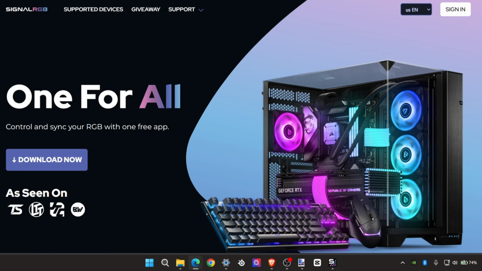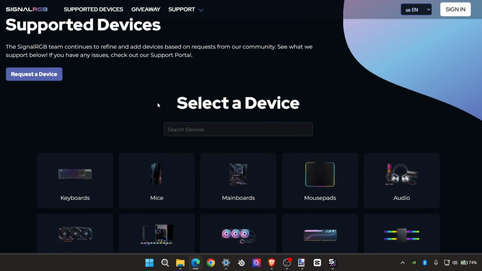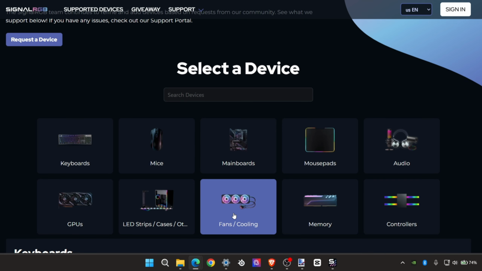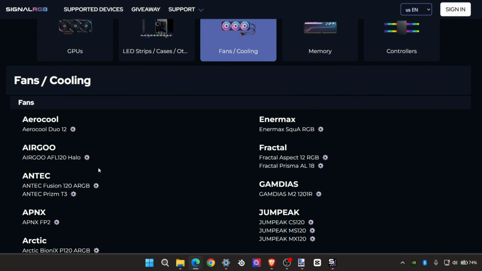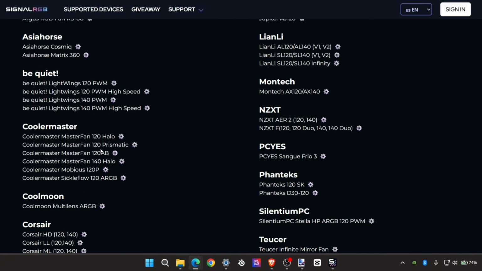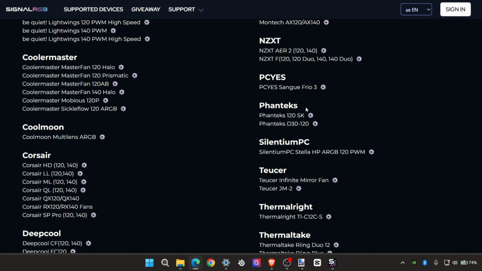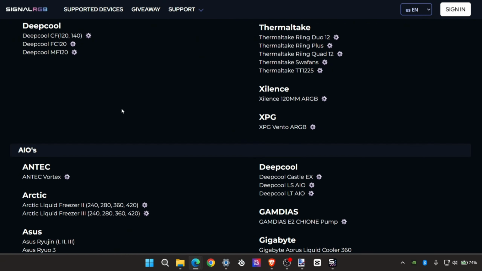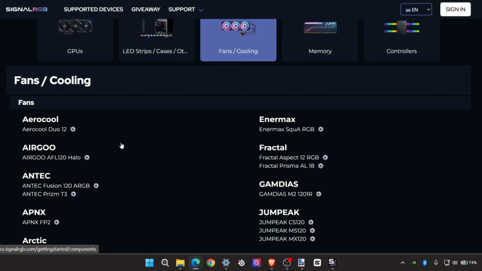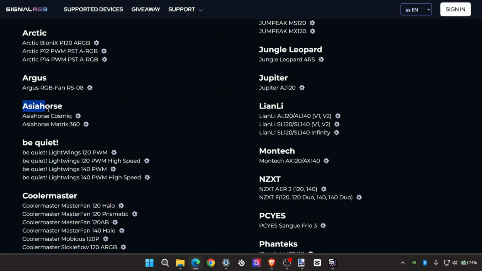So go ahead to SignalRGB and go to supported devices and just go to the fan section, since that's what you want to go for. So look for the brand and the specific model. So whatever these icons over here, this is a component requiring additional setup in SignalRGB. So you're gonna have to take a look at the extra information first, but it's gonna be specific as well. So again, take a look at the brands as well. And if the model is there on the list, that means it will pretty much connect to SignalRGB.